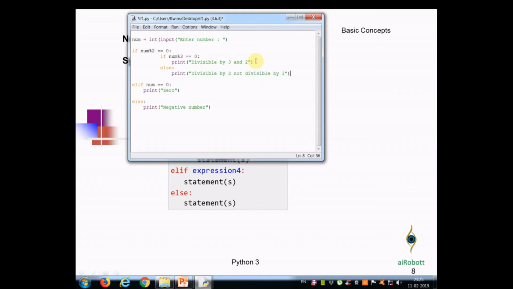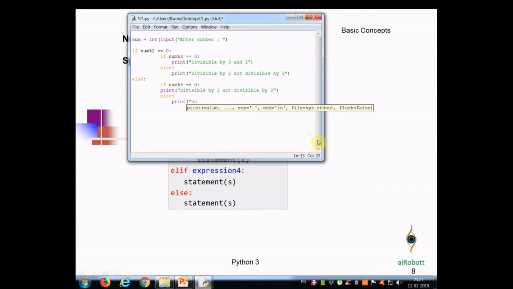Okay, if num modulo 3 equals 0, print divisible by 3, not divisible by 2, else print not divisible by 2, not divisible by 3.